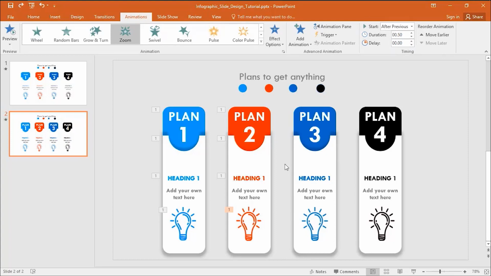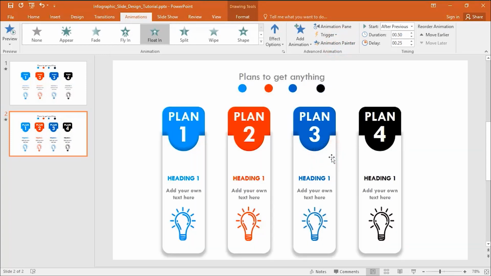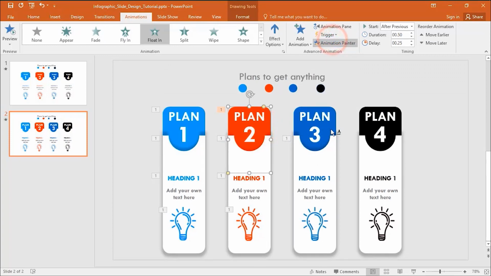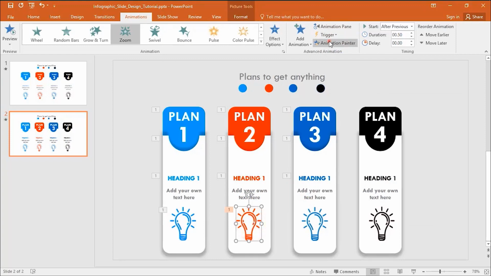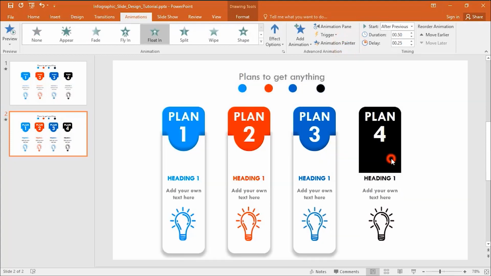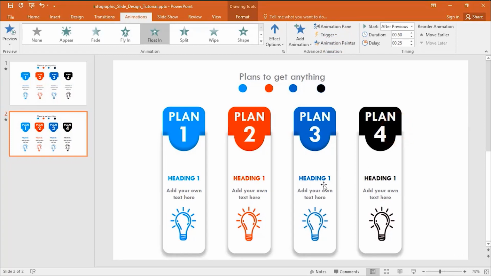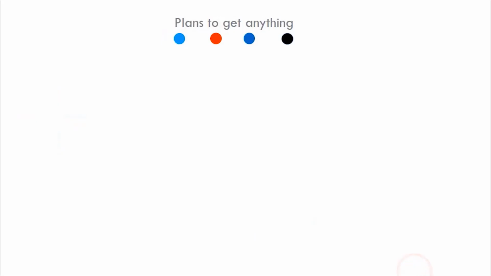But there is another way to do it faster. We can simply copy the animations from our previous shapes and paste it. So select the previous shape, click on animation painter and by clicking paste it. Then go to this shape, animation painter and paste. Now select this group, animation painter and paste. And same for the icon. Now let's do the same with the last one. Now if we start the slideshow, we can see all the animations are working perfectly.